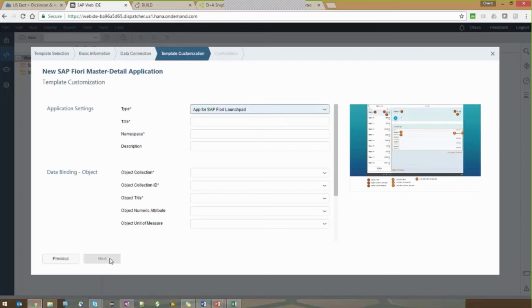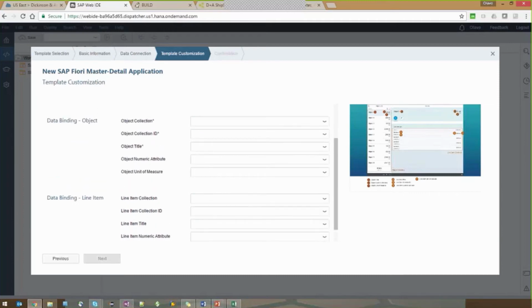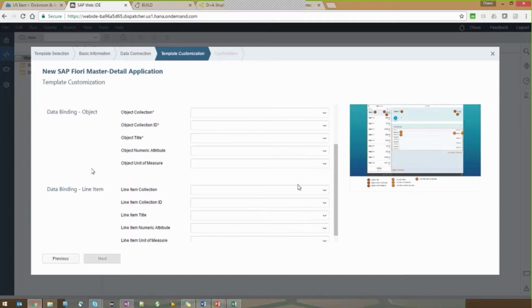Now this is the last step. This is where we do what's called data binding. If you look here on the right, you can see that my template has all of these little numbers on there that indicate where these items here on the left will reside on my template. For my title, I'll call this Olavo Tracking App. And then for the data binding, you see that I have an object and a line item. The object will dictate what's here on the left, and the line item will tell me what fields I'm displaying when I click on this and I see the details on the right.